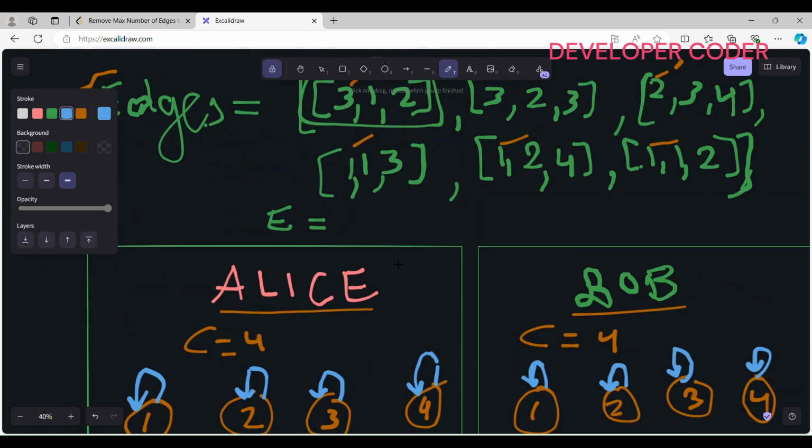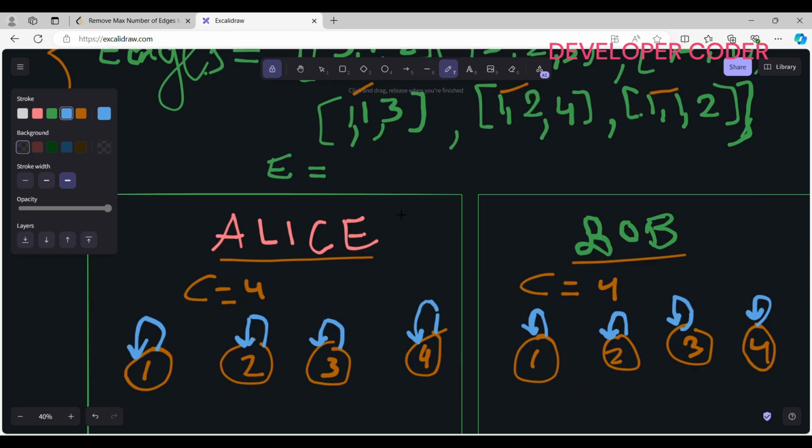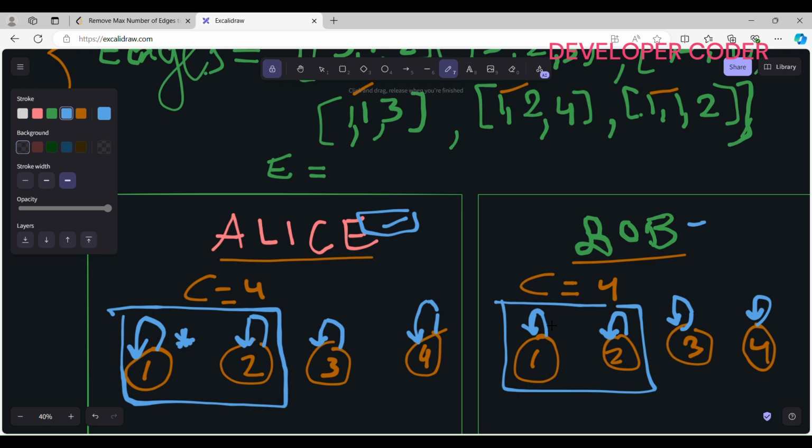So here, 3, 1 to 2. Type 3 means that I need to do it for both Alice and Bob. My pencil color is blue right now. So here 1 and 2 I'm going to check. Parents of 1 and 2 are different, so let's join them. If the parents of both are different, let's join them. After joining them, let's make 1 the parent of both. Same here: join 1 and 2, and make 1 the parent of both.